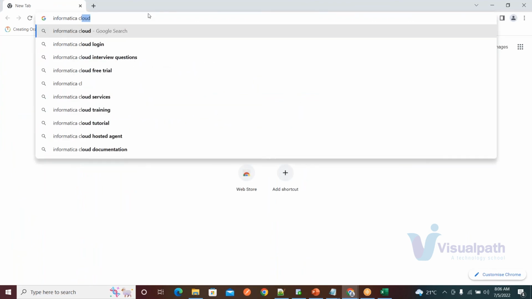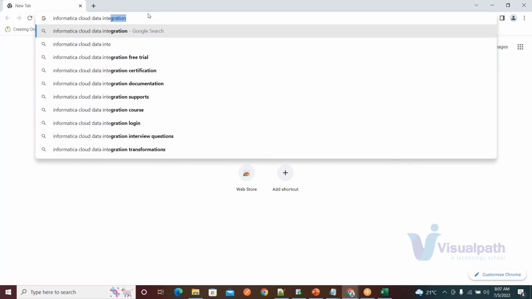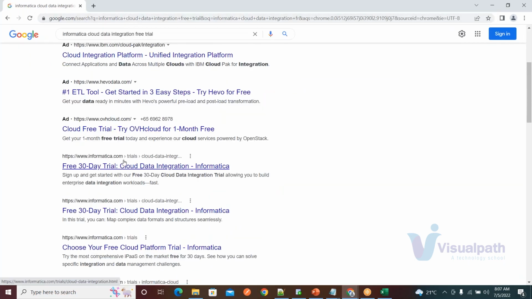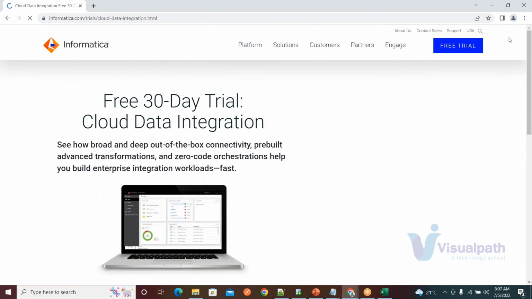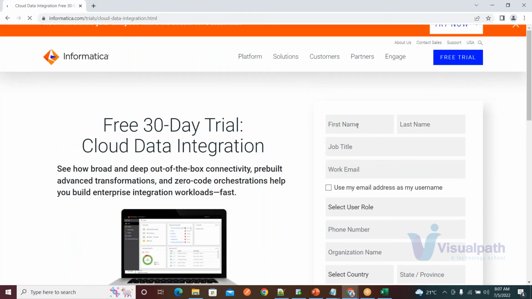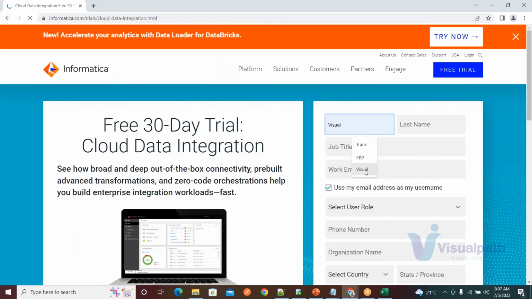Just go to Google and type Informatica Cloud Data Integration free trial. You get this window, which goes to the Informatica site, informatica.com, the free 30-day trial. Click on Cloud Data Integration, and you need to provide your details, your first name and last name.